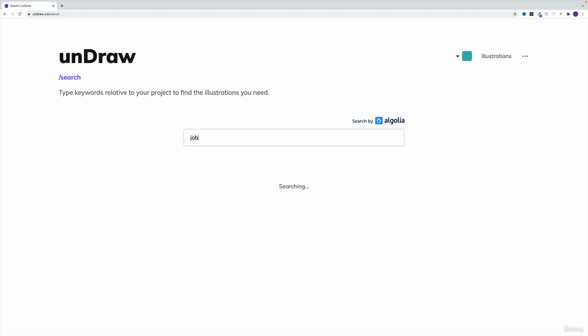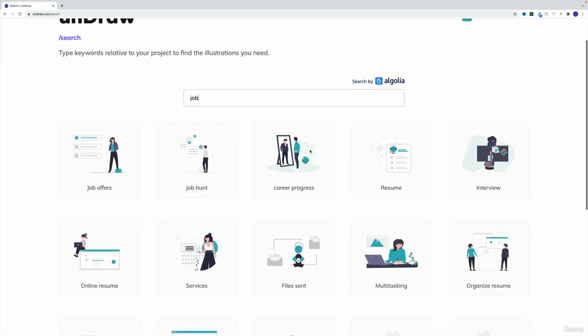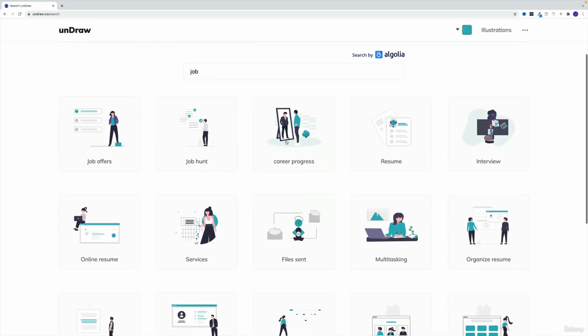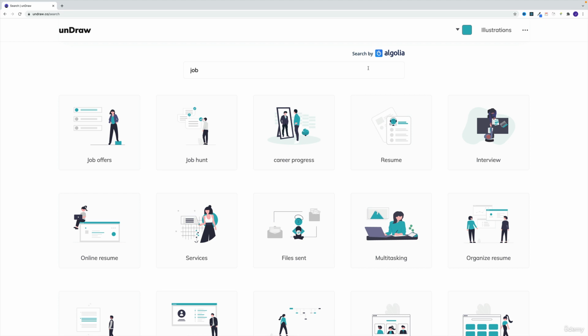So in here, if I type job, these are going to be all the images associated with jobs, and then you can just click on them, and then you have two options. You can go with PNG, or you can go with SVG. SVG is going to be the one with a transparent background. So grab the image, rename it, and you're good to go.